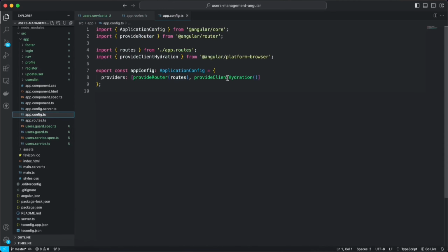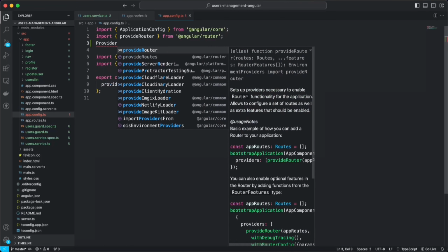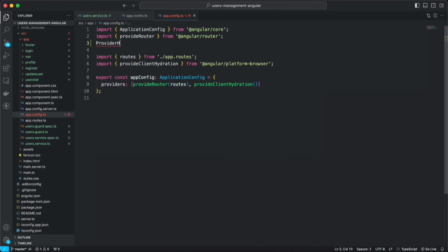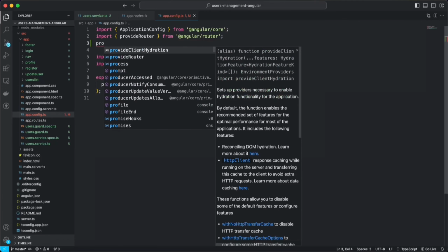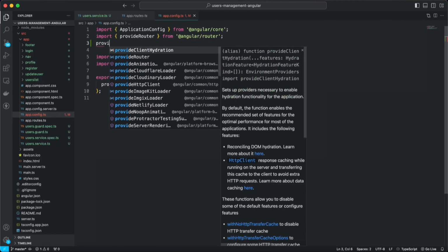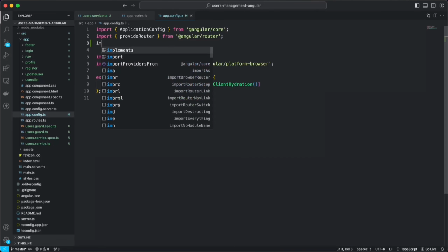So here we are going to import provider HTTP clients from common HTTP. Let's just do that. Provider HTTP client. Just trying to check if it's going to auto import for me. Provider H does not, so let's just import it.